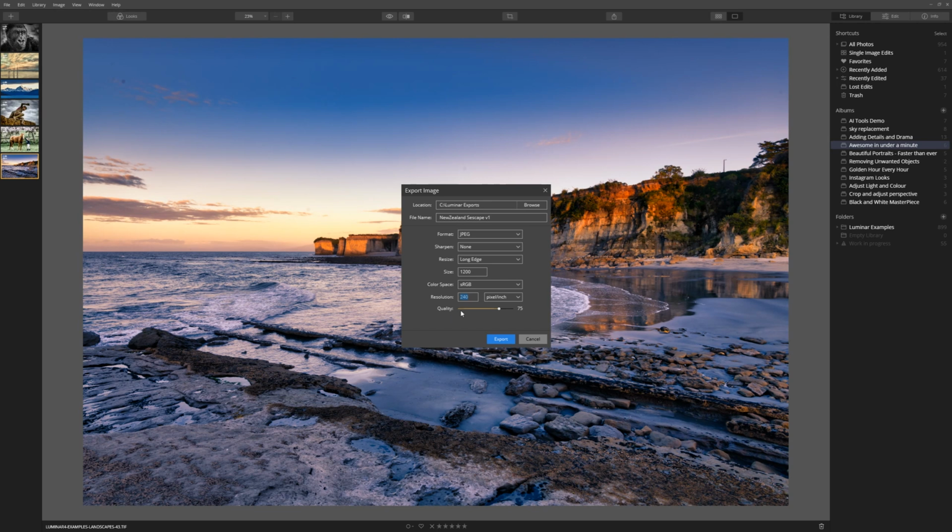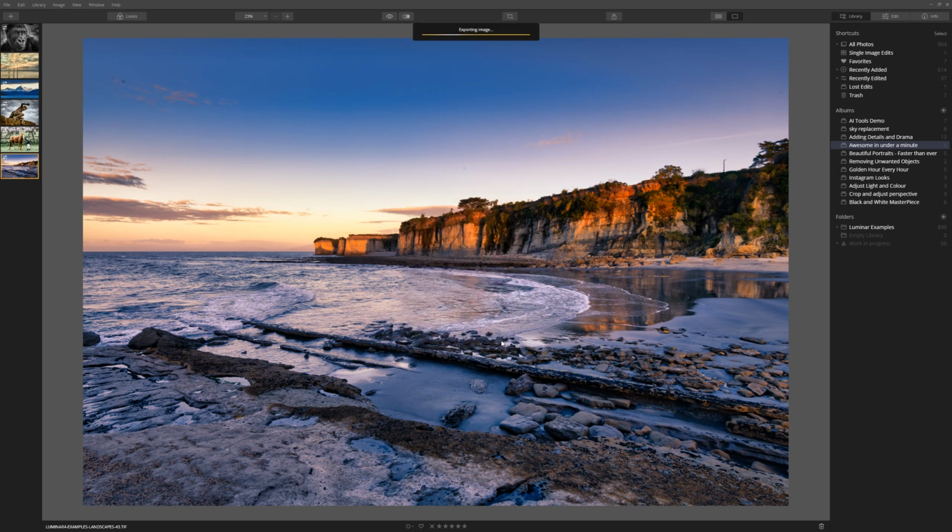Now the next setting is quality. JPEGs are really good at compressing imagery. And if you keep this number up high, anywhere from sort of like 75 all the way to 100, you're going to get a really nice quality image out of that. If you drop that too low, you're going to start to get a lot of JPEG artifacts, which really don't look good in your images. So I like to keep that somewhere up around that sort of 80 mark. When we're happy with all of that, we just hit export and Luminar does its thing.